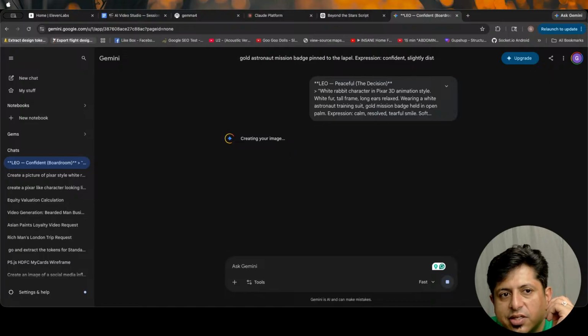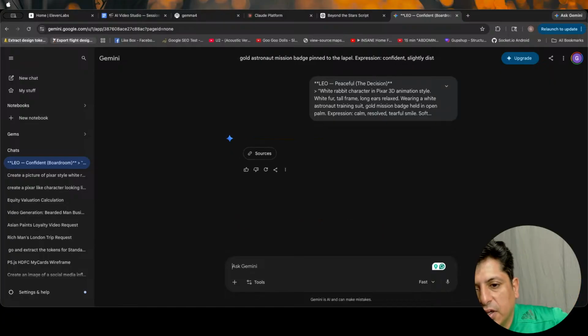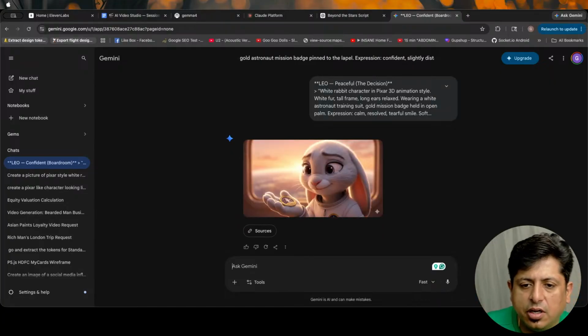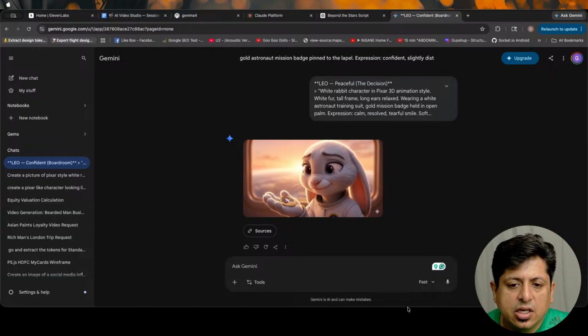So you can try the same even on ChatGPT, but I kind of liked Nano Banana Pro more. Now if you see, the image is coming again. It's fantastic. Now he's crying, looking at a badge.